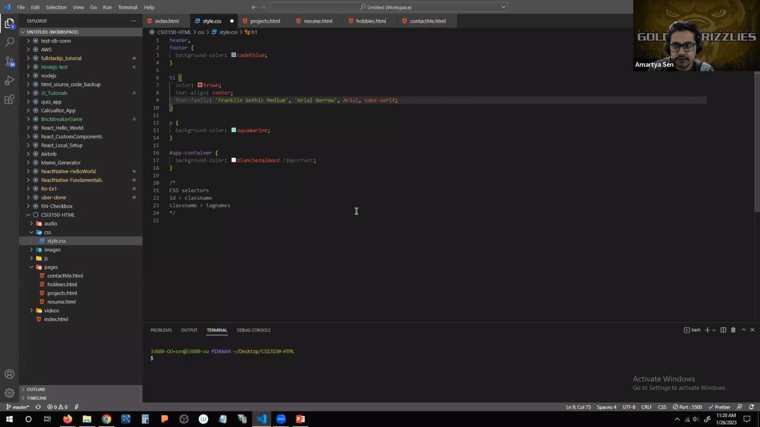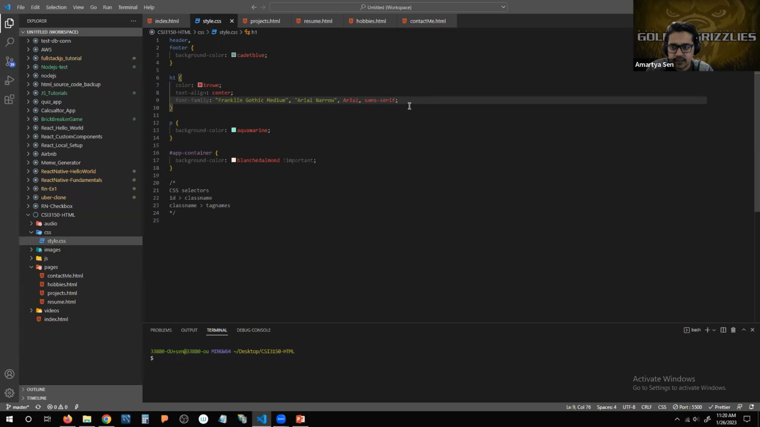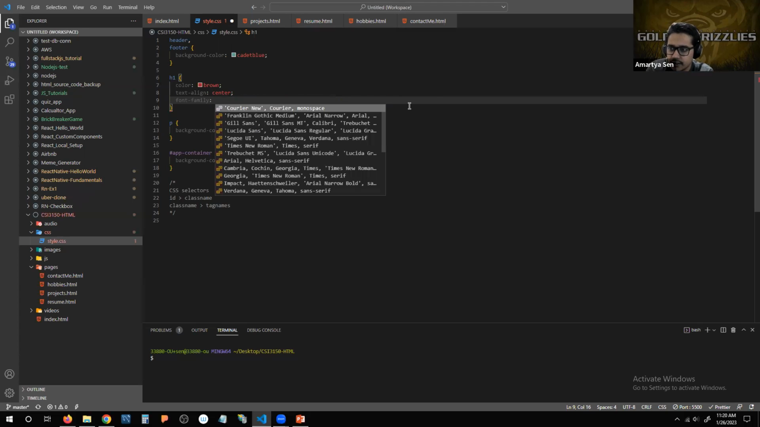For example, let's say we give this. This is basically saying that Franklin Gothic Medium is the first preference of my font family. If the client's browser doesn't have that, it will switch and try to look for Arial Narrow, then Arial, and then finally, if nothing is there, the ever-present sans-serif. If you do this, you can see that ever so slightly, the font has changed. So we can change this to see if we get some difference in some other font family.